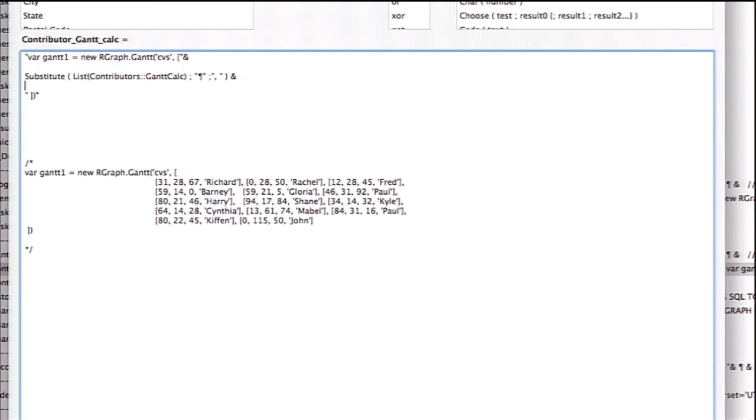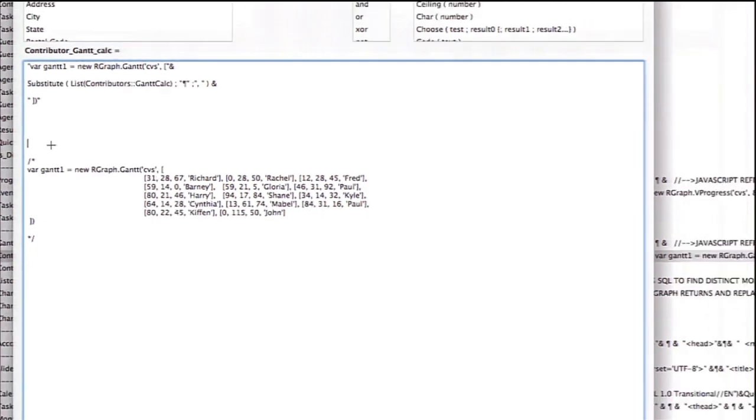And instead, I used a list function to give me all the related contributors, but I pointed to that field I just created. So essentially, it's creating an array of all those bracketed numbers. And because it's a relationship and it's a calculation, if I add another contributor to the project or any of those values change, my Gantt chart instantly updates. And then I had to substitute out the return characters with actual commas because that's what the HTML required.